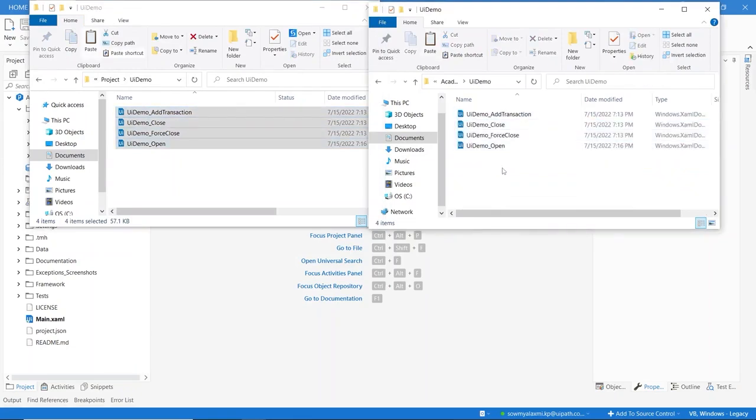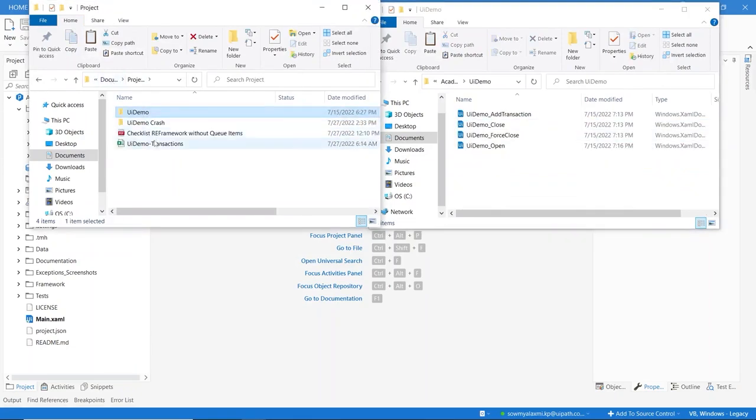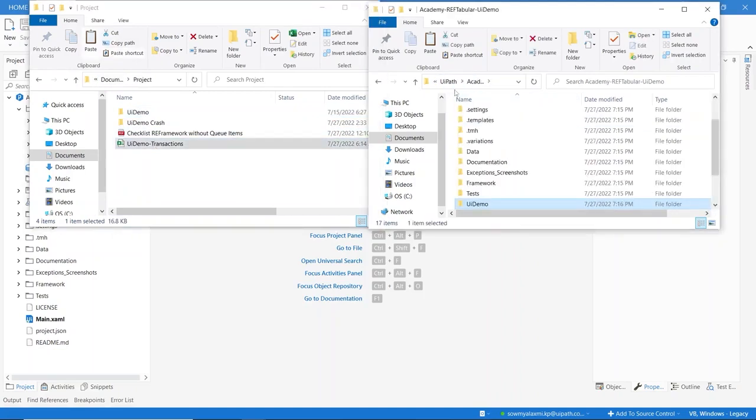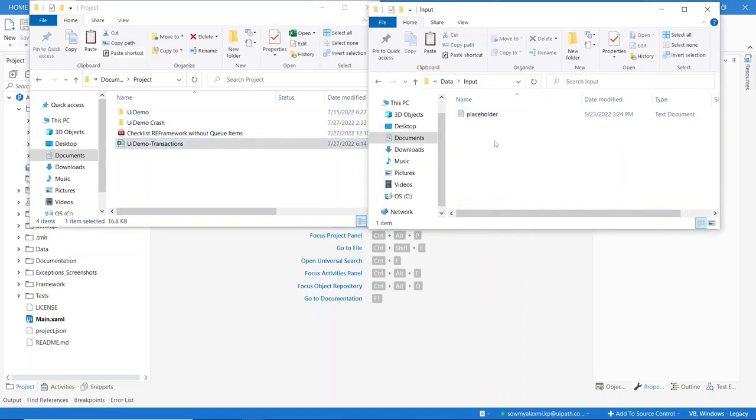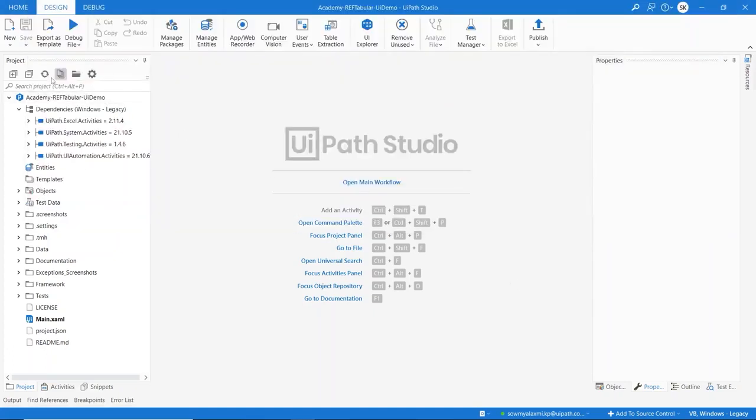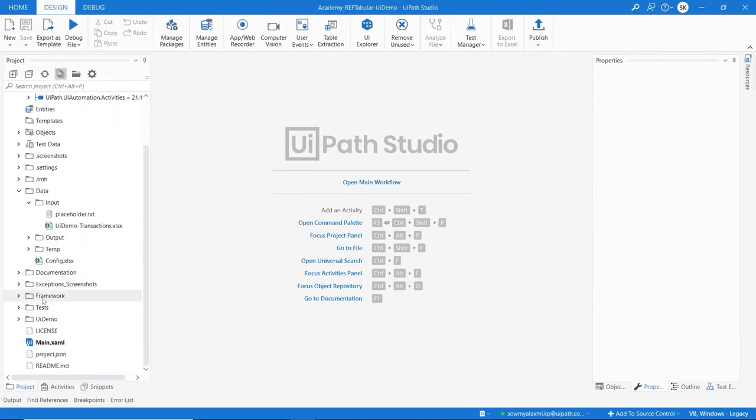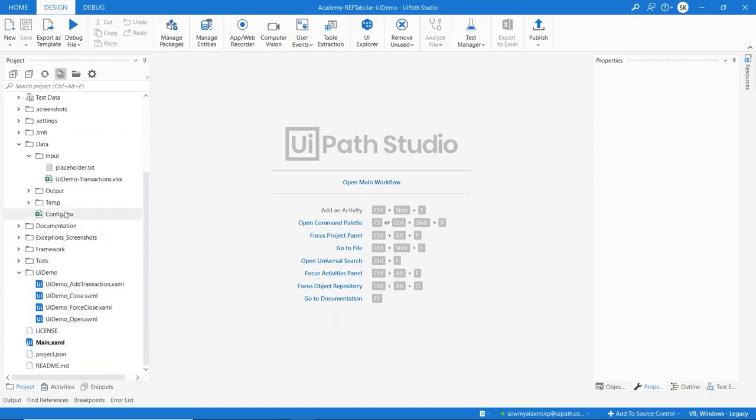As for the Excel file holding our transaction data, we'll move a copy inside the data folder under Input. A quick note here, when moving to production, it's best to have the input and output data stored on a shared drive. This project will not go into production, so let's go ahead with a local path. Great, now we can go back to our process and refresh the project panel. We can see the files are now available in the panel. Now that we have all of our files in place, let's start customizing the process settings in the configuration file.